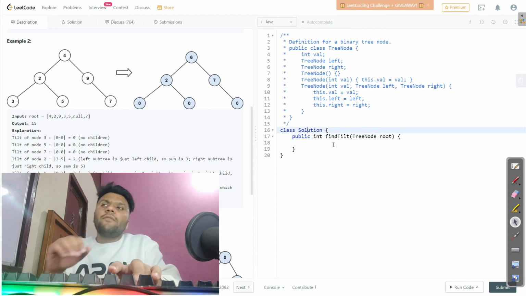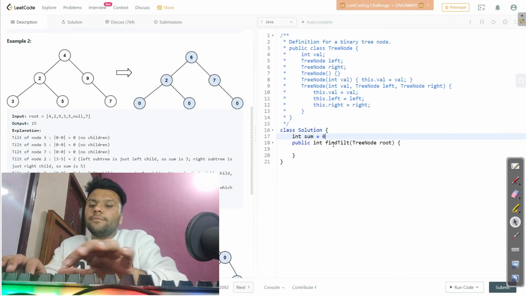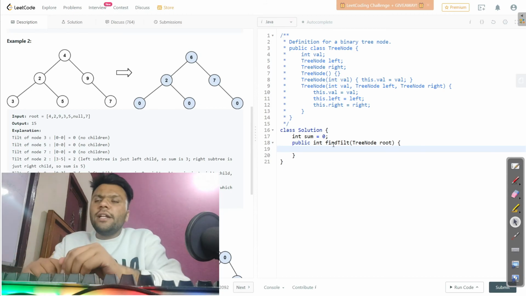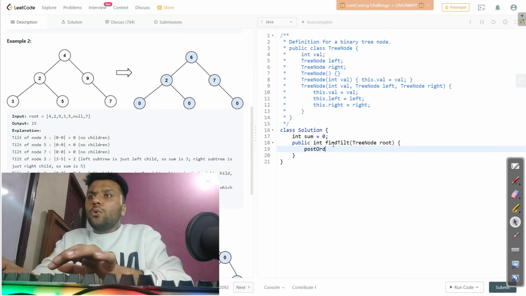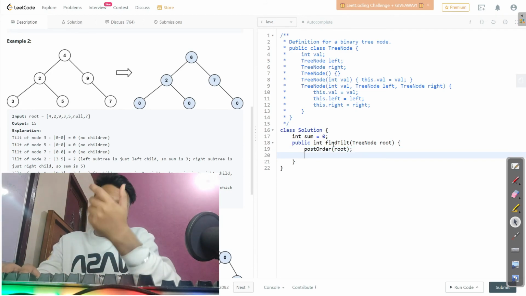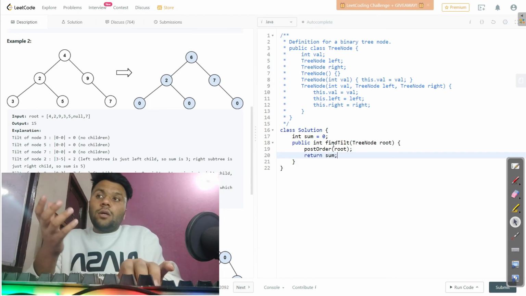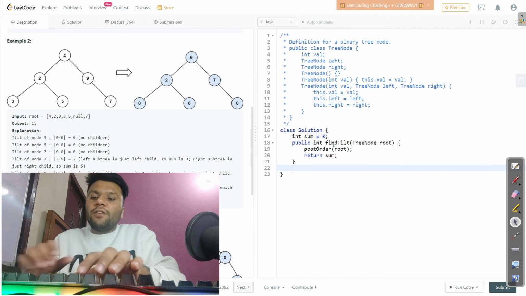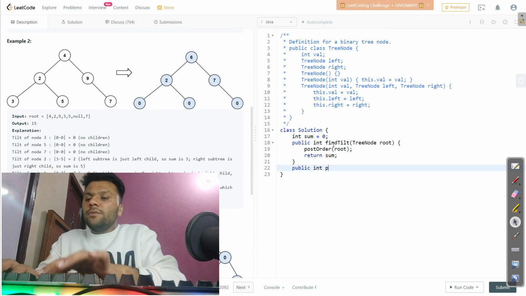So ladies and gentlemen, first of all, I will initialize my sum as a global variable over here. It's initially 0. Now I will make a call to my post order, and it will traverse on my root, on the complete tree. And then I will finally return my sum over here. So that's all the code for this public function. Now I will work on my post order function over here.